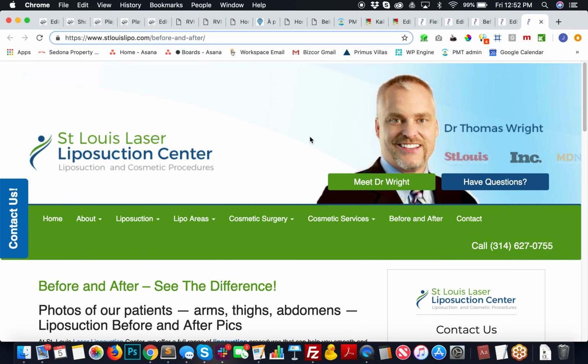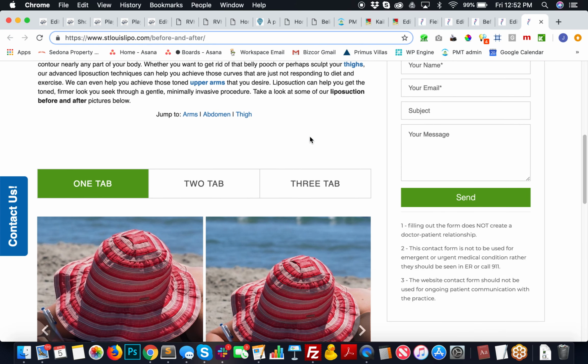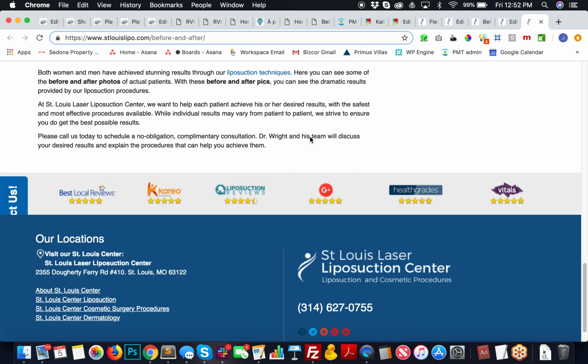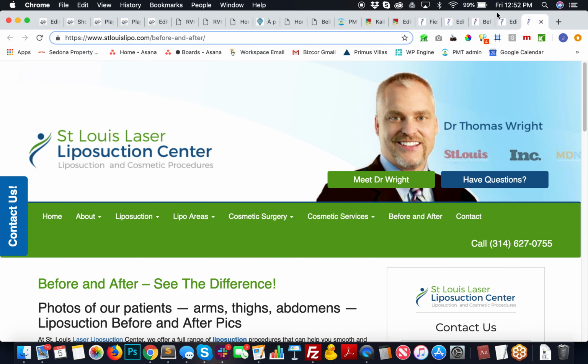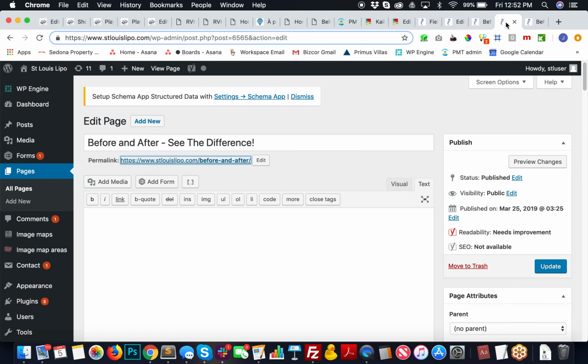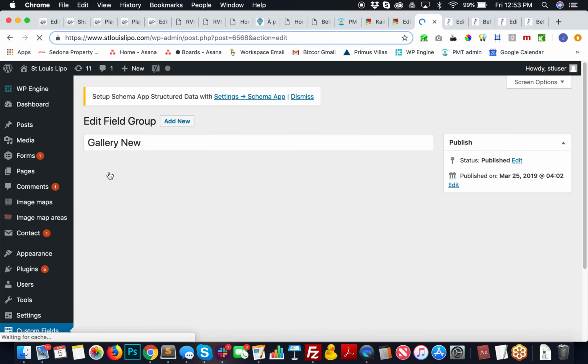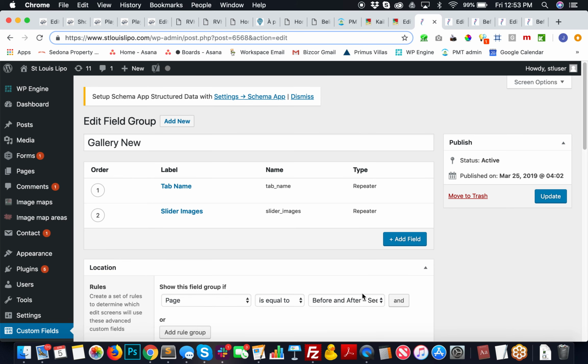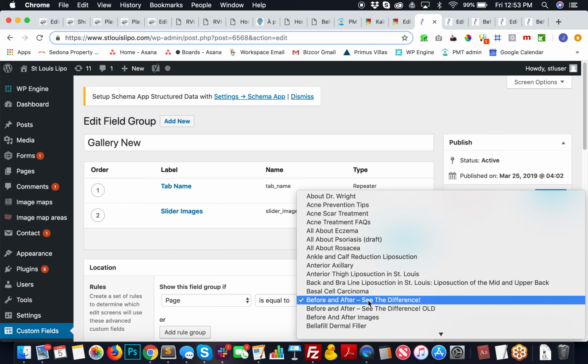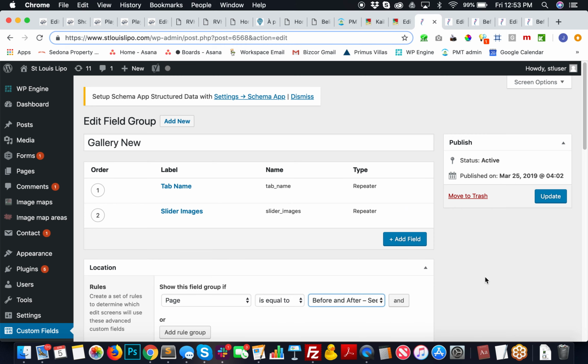Okay, and now before dash and dash after is our new page. Okay, and then the one thing you want to just double check is before and after dash see the difference is the page. So you want to make sure that the gallery inside of custom fields is pointed there. It looks like it's currently working, so we may not need to update this step. Yep, it's already set. See the difference?